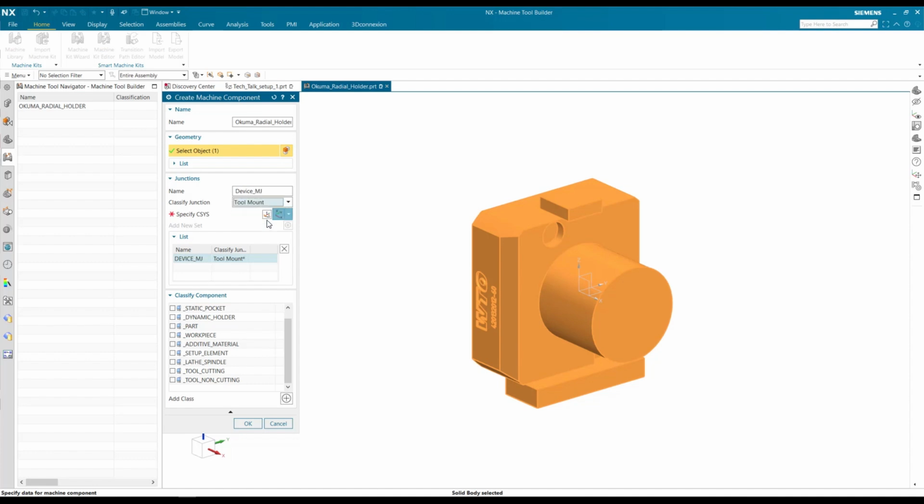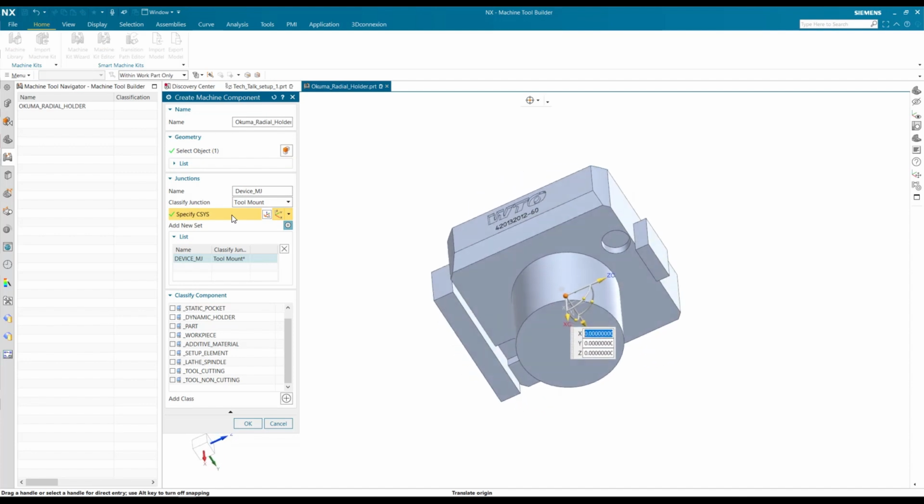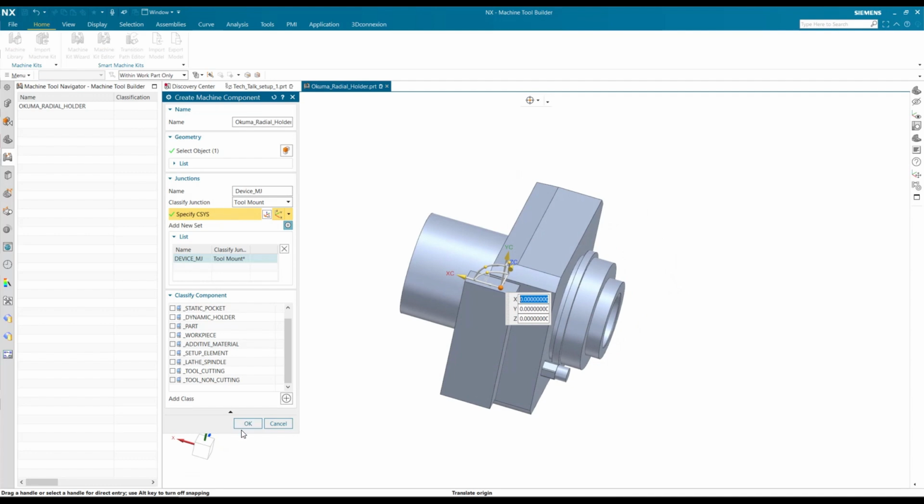This is going to be the tool mount. We're going to set that classified junction to tool mount, and we're going to specify our coordinate system. Where does this physically mount to the machine? I'm going to go ahead and hit OK to this.